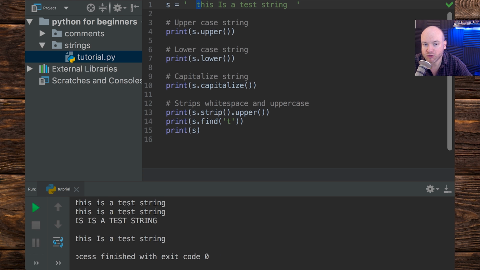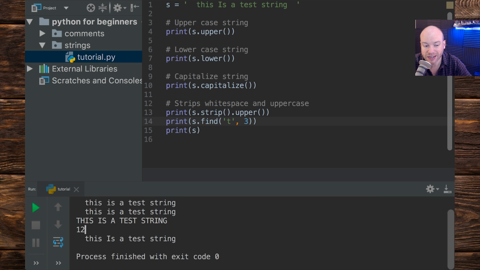But what happens if we want to find this one? We're not interested in the first word here, so we're interested in anything after the index of, say, 3. So let's put in the start position of 3, and let's put in a space between the 2, hit save, and rerun this. We can now see that it's picked up the T of test. So this is at the 12th position.